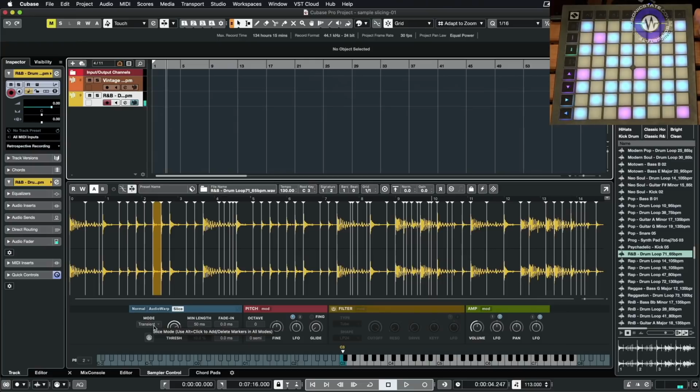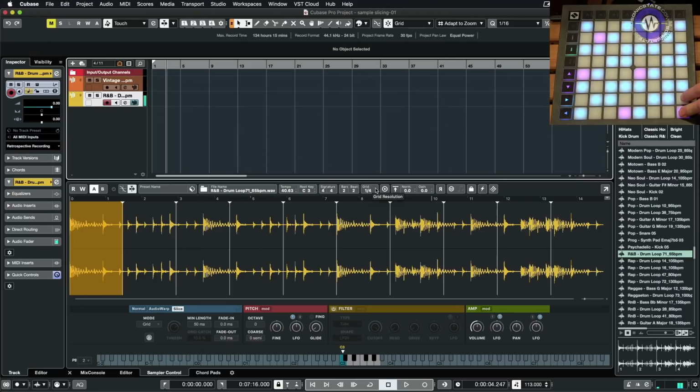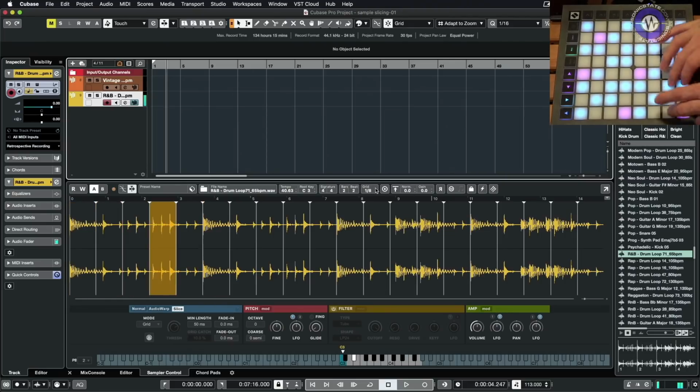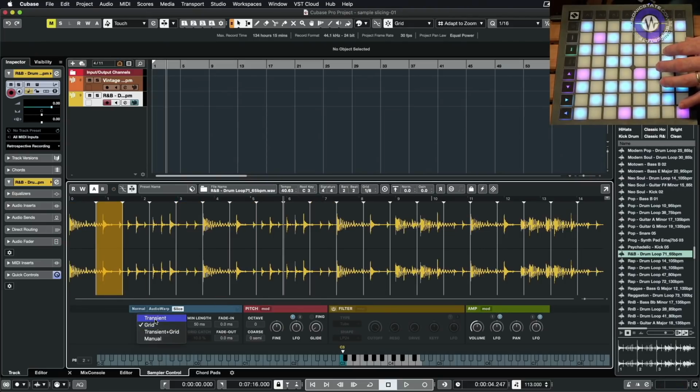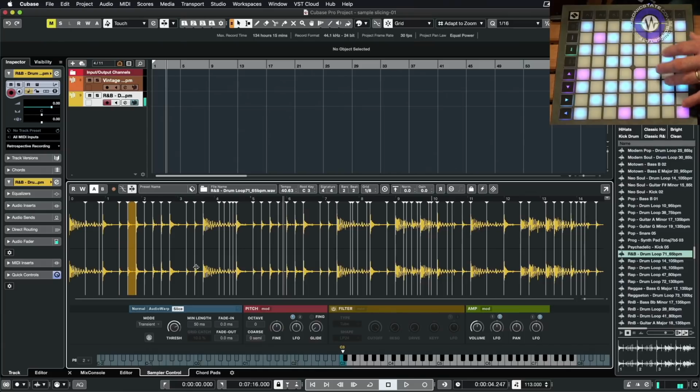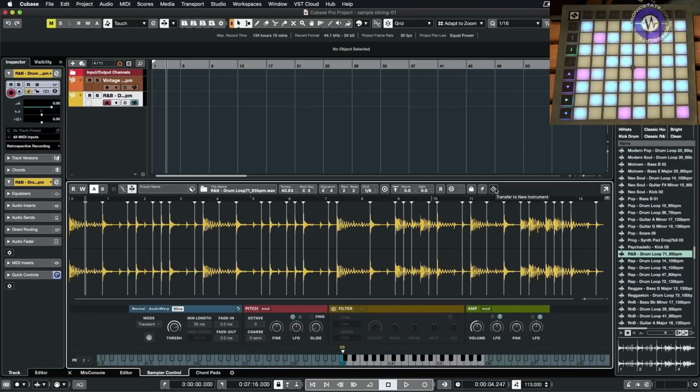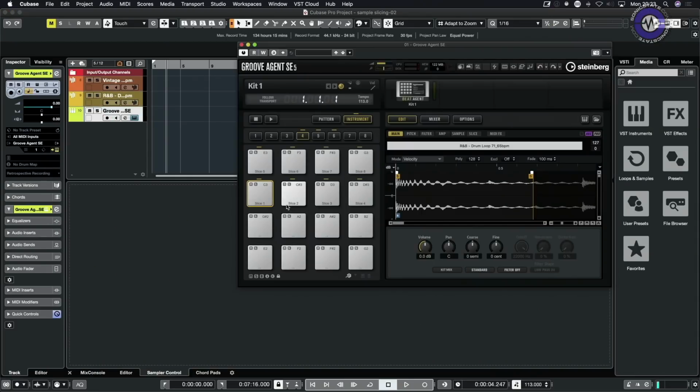So we can do it that way, or we could go and slice to grid. Let's go to eighths. Just going to put it back to transients. And, you know, all of these are adjustable. If we go to these arrows here, it says transfer to a new instrument. So if we select that, and it says transfer to Groove Agent SE, all our samples are mapped automatically.